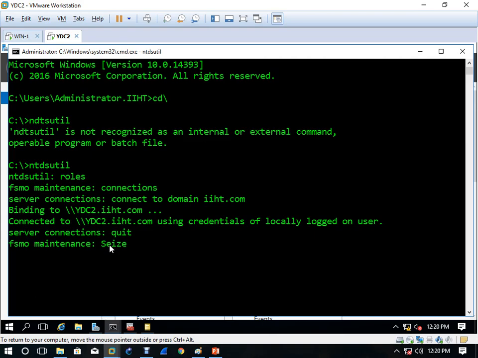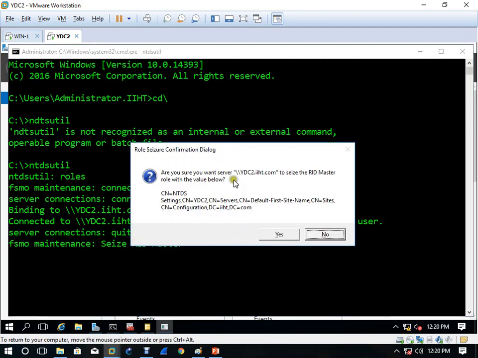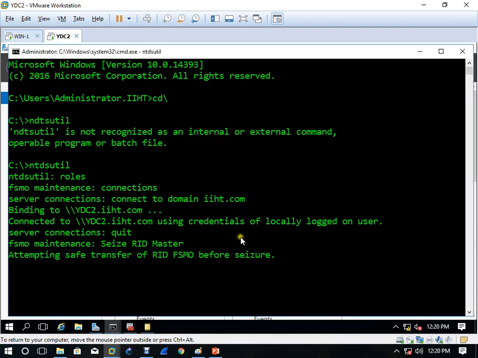Okay, now you type seize RID master, it's not in sequence, you can seize anything, and then click enter. Same thing, do you want to transfer all these roles to this one, right? Okay, yes. Now attempting to transfer.